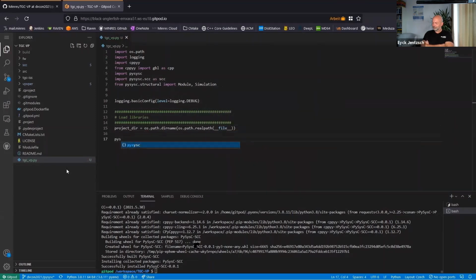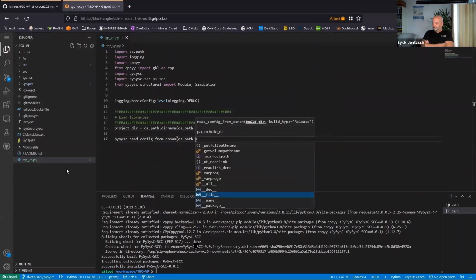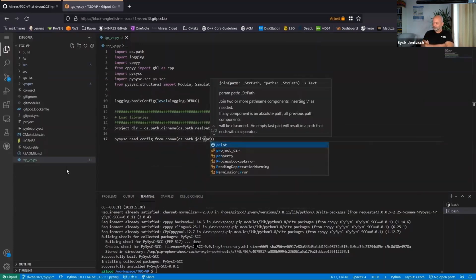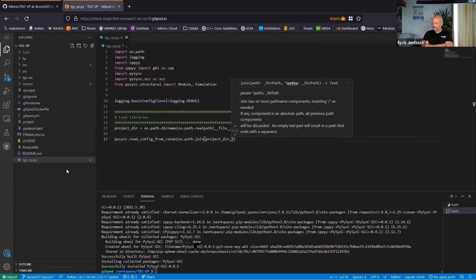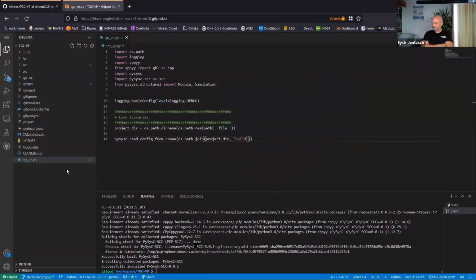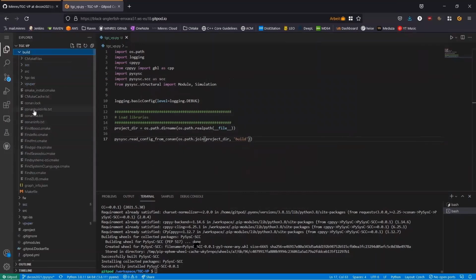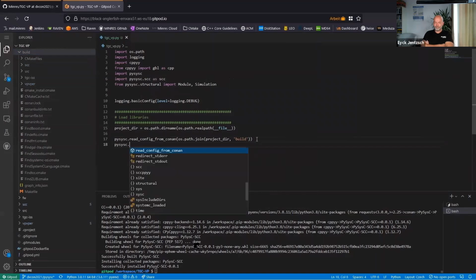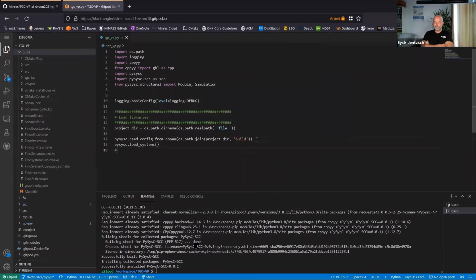In this example project, some libraries come from Conan. As you might know, Conan is a C++ package manager. So now we call the read config from Conan function with the path to the build directory containing the Conan file. Then the PySysC load systemc function is called. This function loads not only systemc, but also further accelerator libraries like SCV and CCI. Now we load the shared objects of the systemc components productivity library.